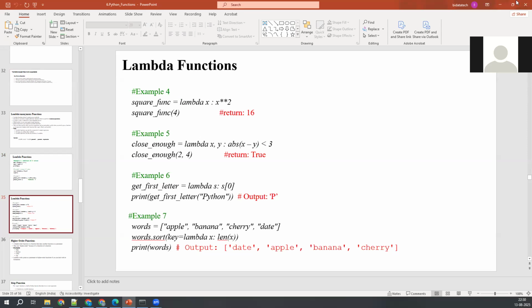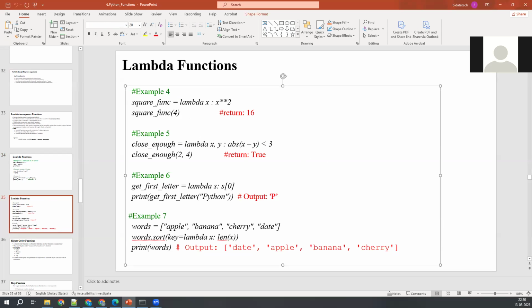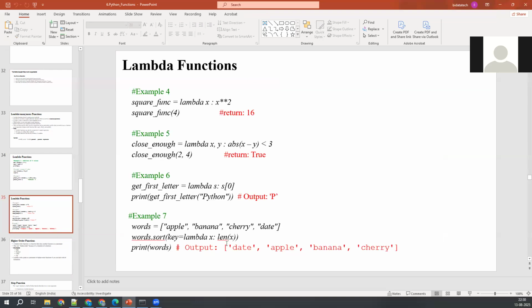Okay. So next, if you want to find out the squares, then you can go ahead and use this one, the square function. Or if you want to find out the absolute value of two numbers, then you can use this one. Or if you want to print the first letter from a given string, then you can use this one. And if you want to find out the length of a string, you can use this one. Sorry, sorting.